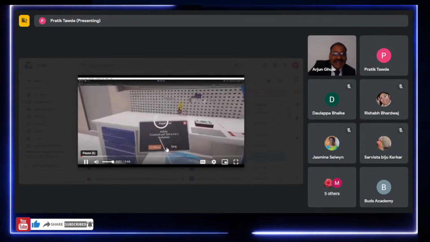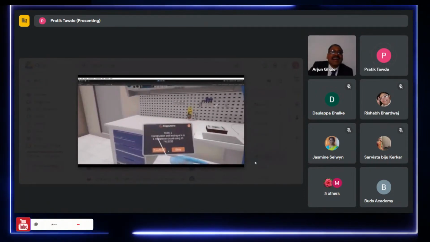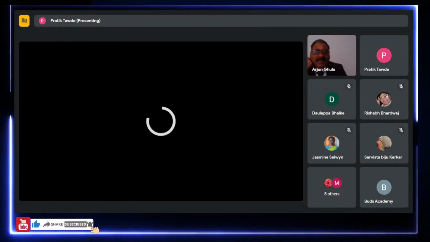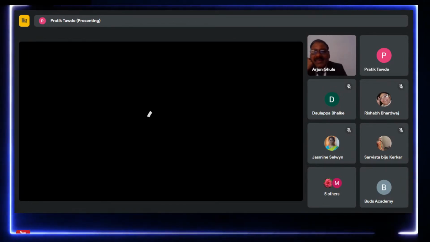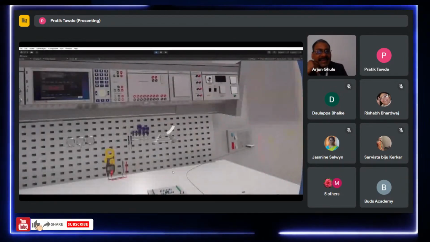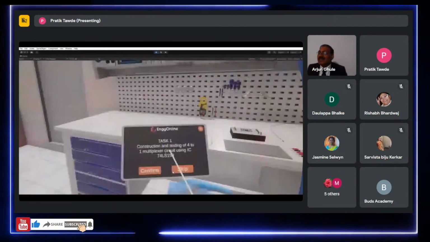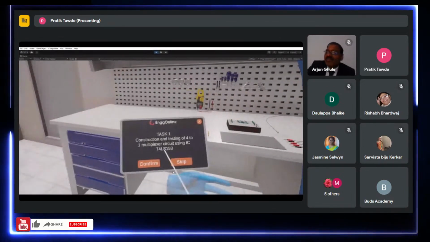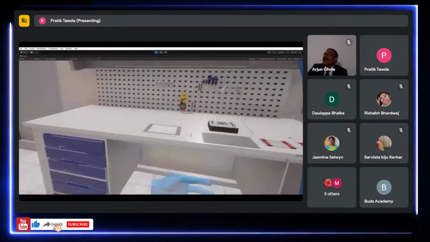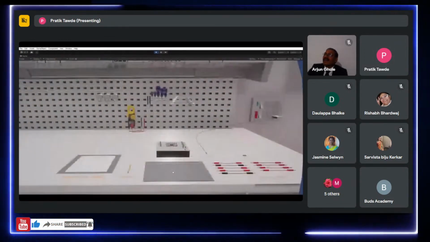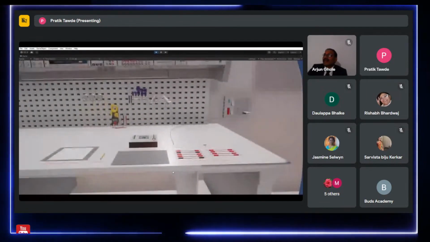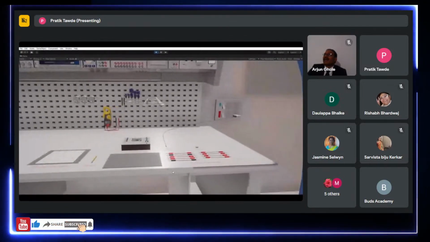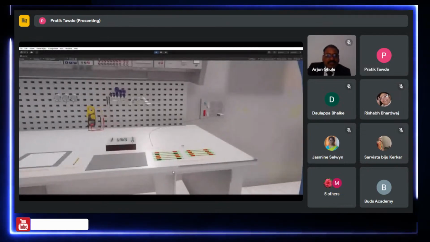Task 1: construction and testing of a 4:1 multiplexer circuit using IC 74LS153. Objectives: at the end of this exercise, you shall be able to construct and test a 4:1 multiplexer circuit using IC 74LS153. Components required: connecting wires, IC (integrated circuit), digital trainer kit.